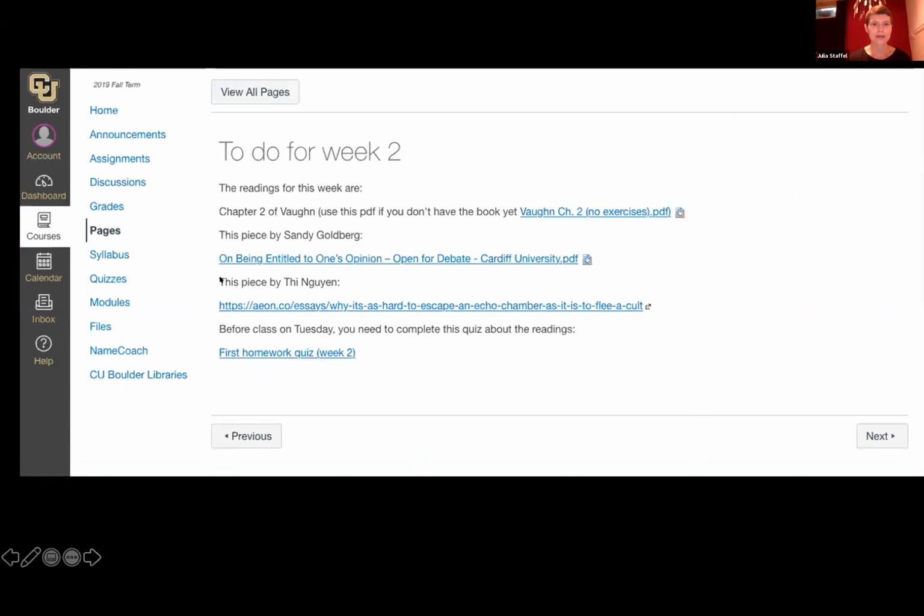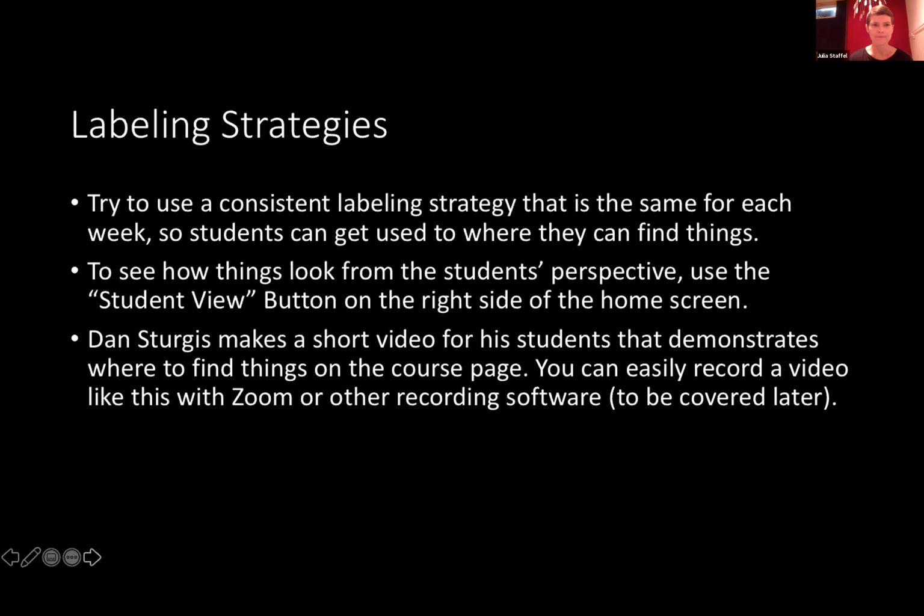Okay, so if you went to one of my pages here, for example, to-do for week 2, it would have links to the different readings that the students are supposed to do, and it would have a link for the quiz. And if you have that same structure every week, the students get used to it, and it will reduce the confusion and students' inability to find things. So you want to make everything really consistent. You can use the student view button.